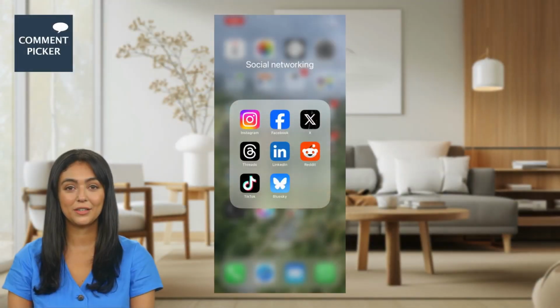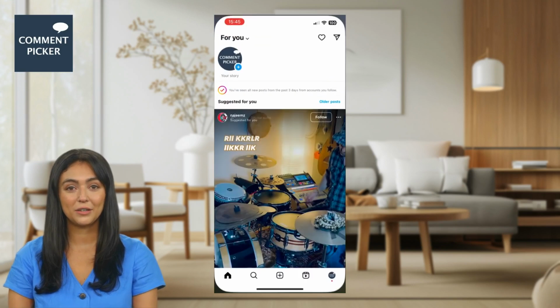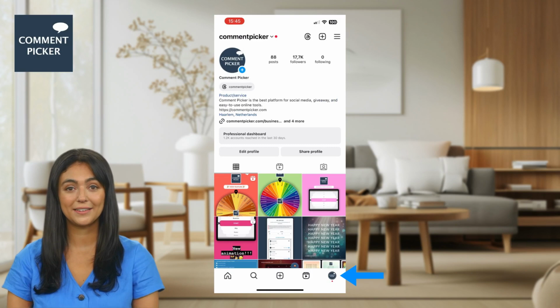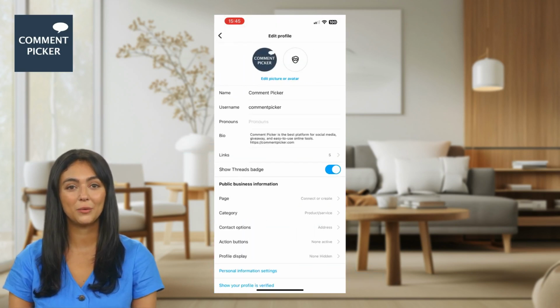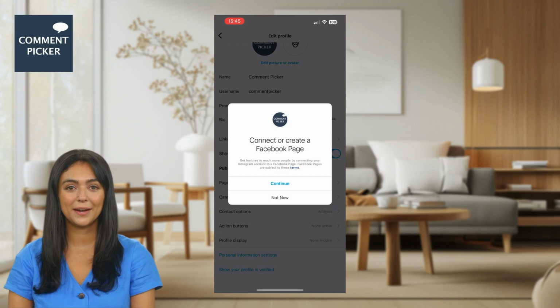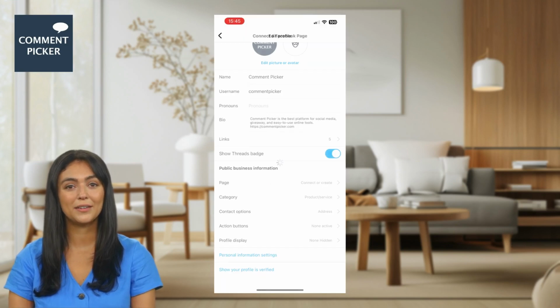To connect your Instagram to a Facebook page, open your Instagram app first. Navigate to your profile by tapping on your profile picture in the bottom right corner. Then, press Edit Profile. In the next screen, scroll down to the Public Business Information section and press Page. Press Continue in the pop-up and tap the Login to Facebook button in the next screen.